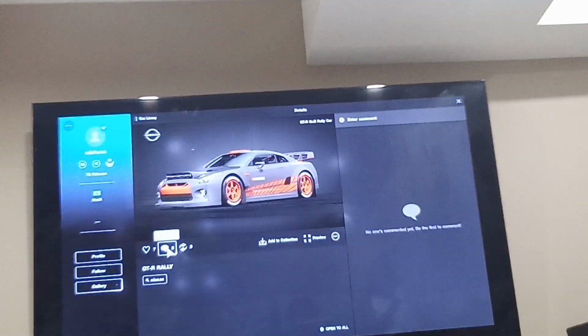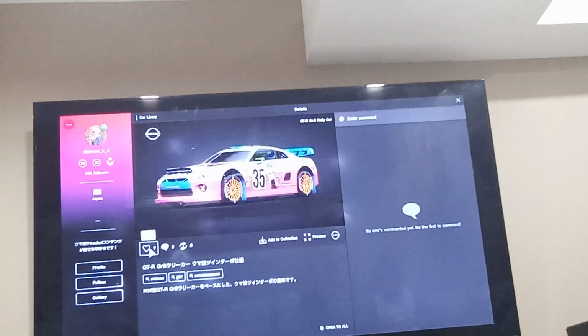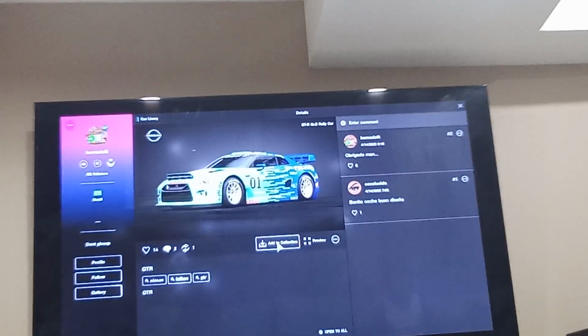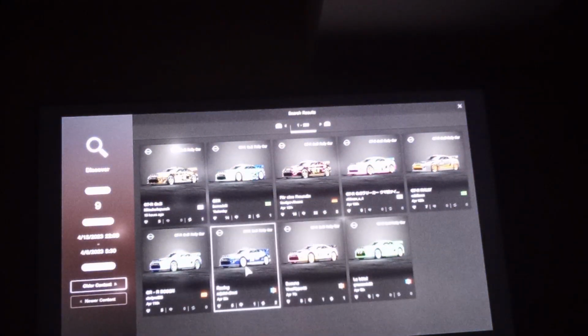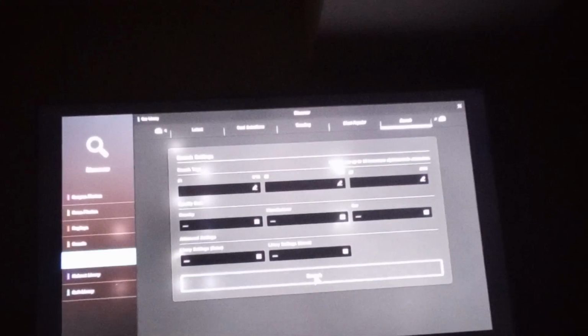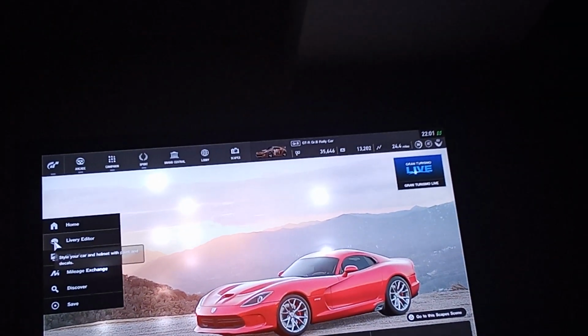So now you click on add to collection. I love this one. I'm not quitting this one either. Or now I'm also quitting this one. So I know. Okay, now I'll choose two of these. So now I'm going to my lab order.